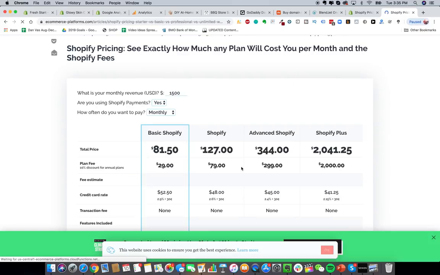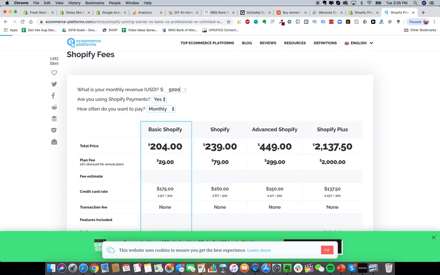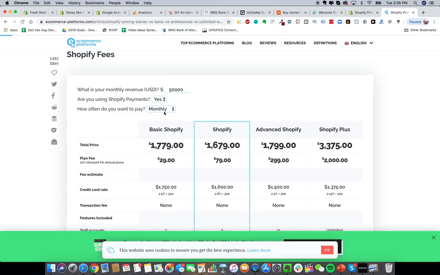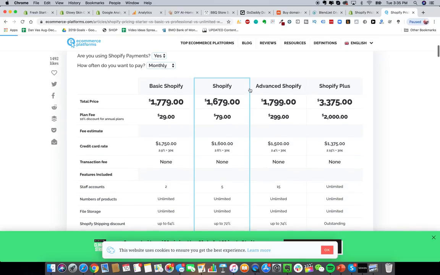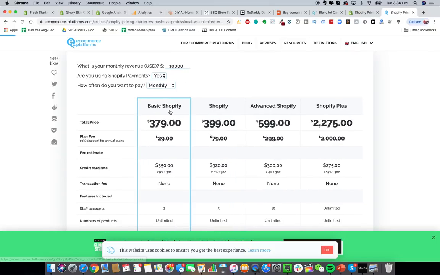And if we go here, you can type in your monthly revenue. So, let's say my monthly revenue is $50,000. Shopify Payments, yes. And then I want to pay monthly, right? I want to pay for a monthly plan. This actually shows us that the middle Shopify plan is $100 cheaper than the rest of them. And let's say if we do $10,000 a month, then it shows us that this one is cheaper.